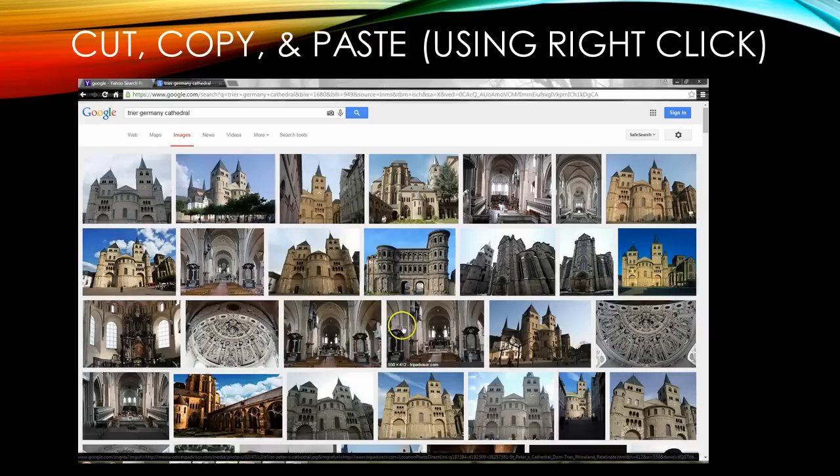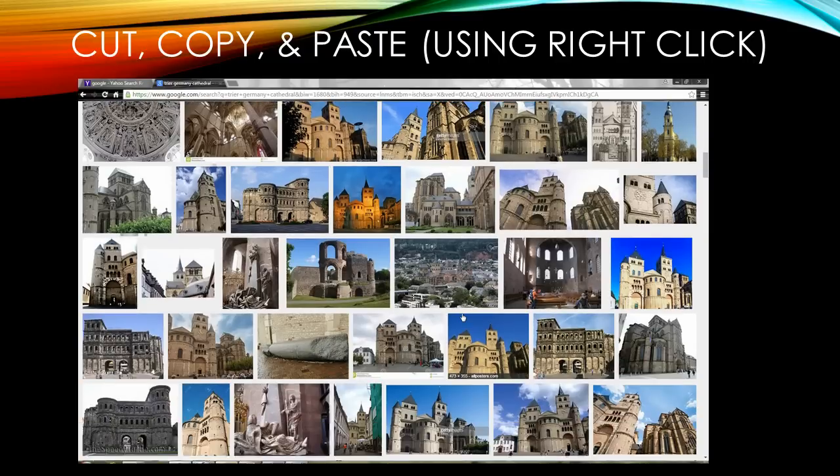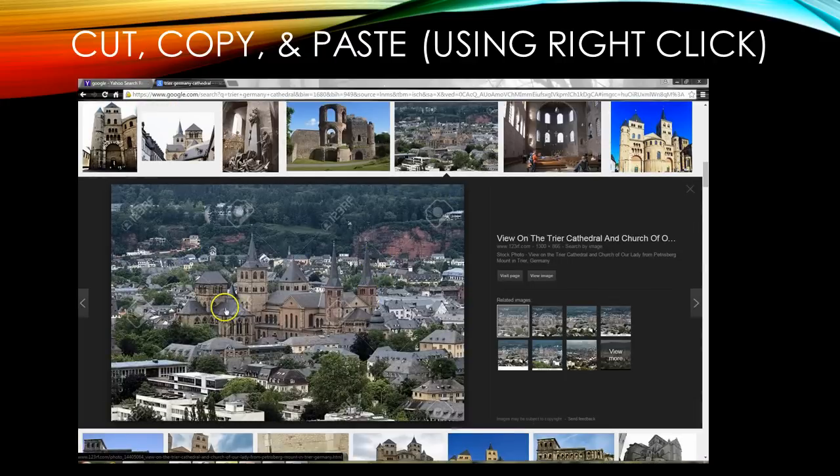And now it's going to give us tons and tons of images of the Trier, Germany cathedral. And I did spell it, oh, they corrected it for me. Okay, so let's go ahead and look through these a little bit and see which one's going to do exactly what we want. And this one's not too bad. It gives you a good view.